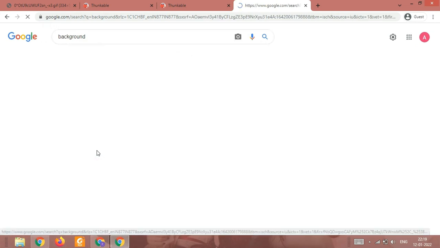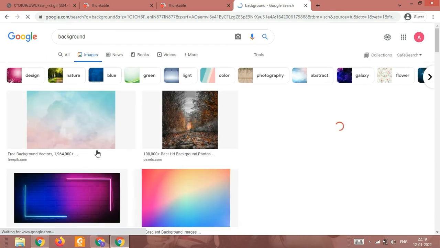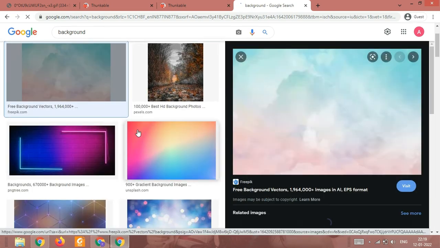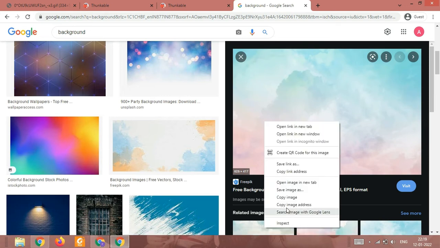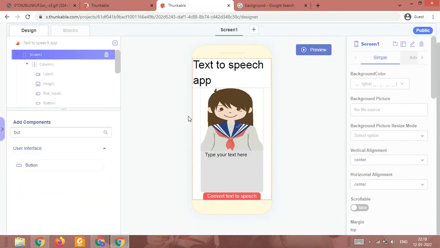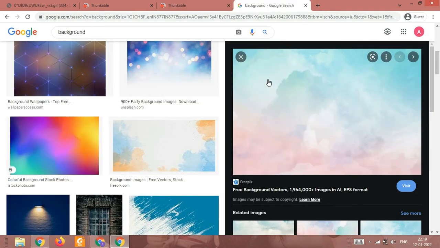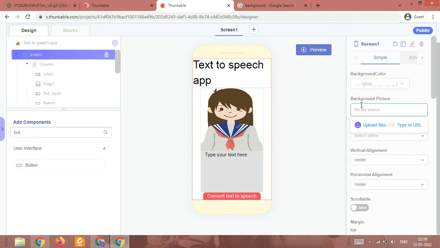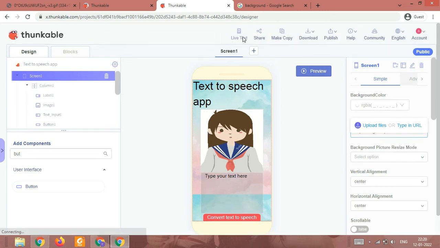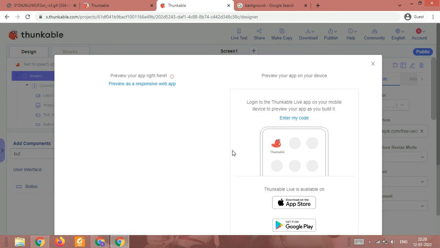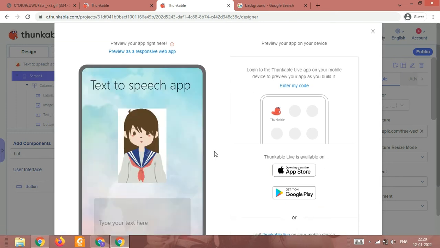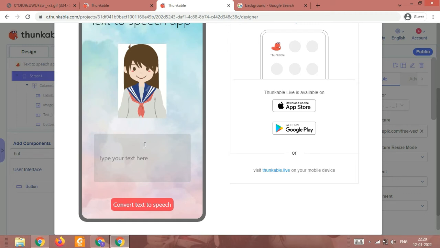Let's see. It's not necessary, but you can do it to make the app look better. And then you can just right click on it, click on copy image address, and paste it here. Yeah, but the problem here is that the white part of this is seen, but it's still fine. Yeah, so this is also fine.